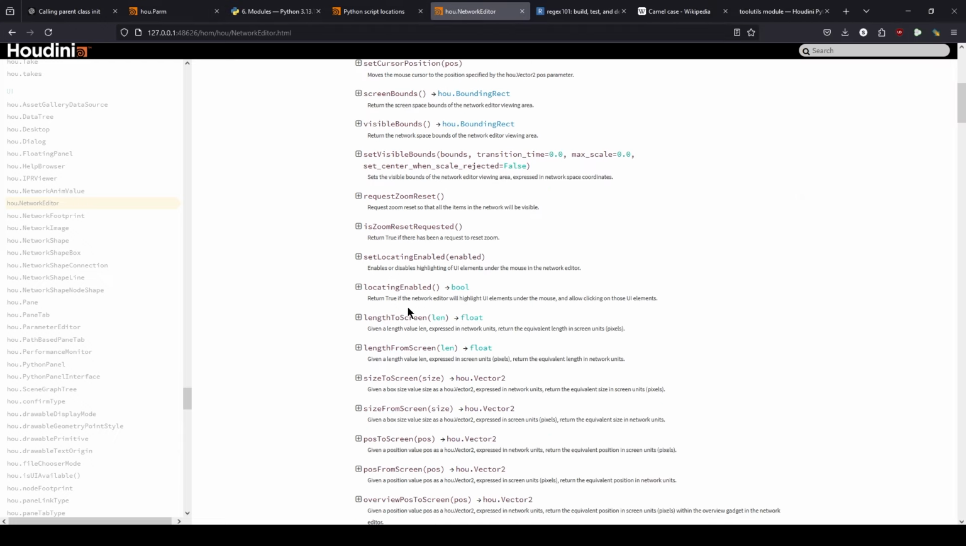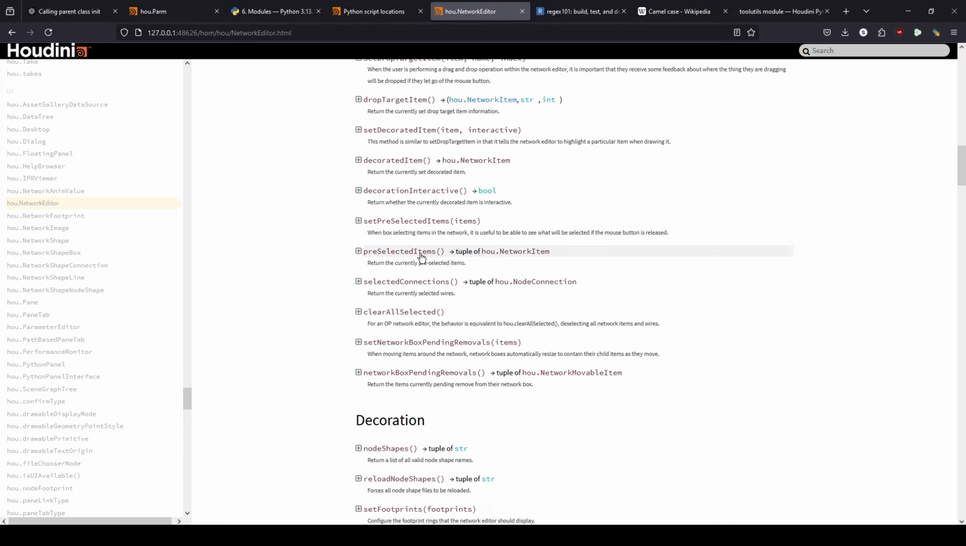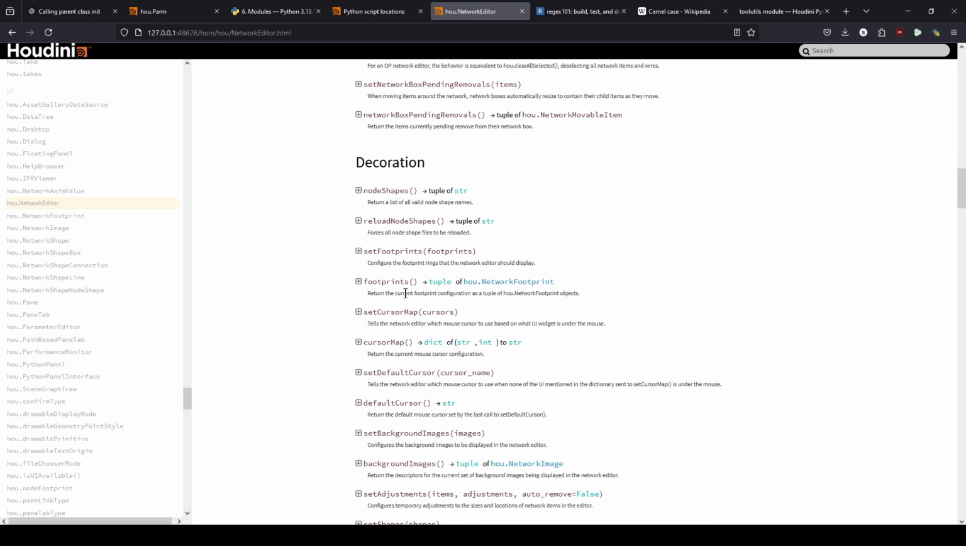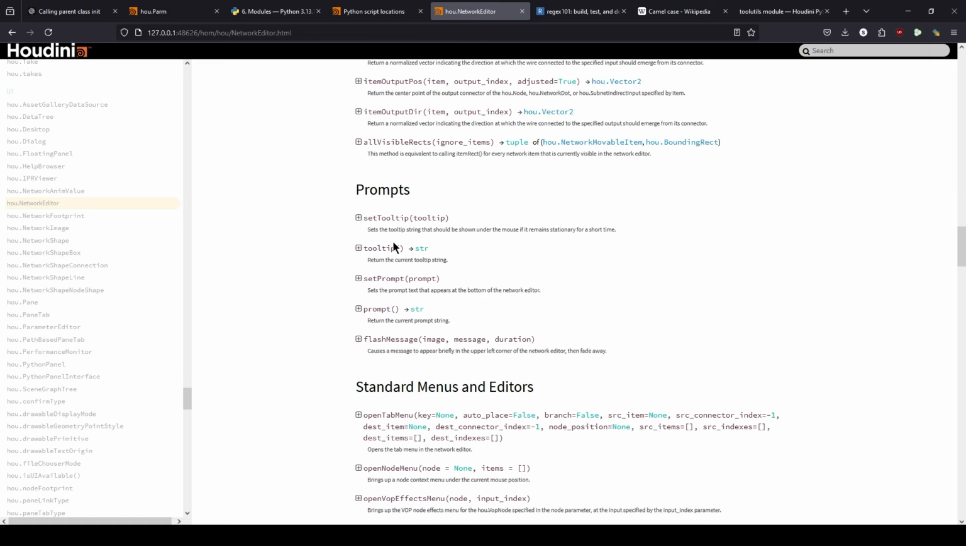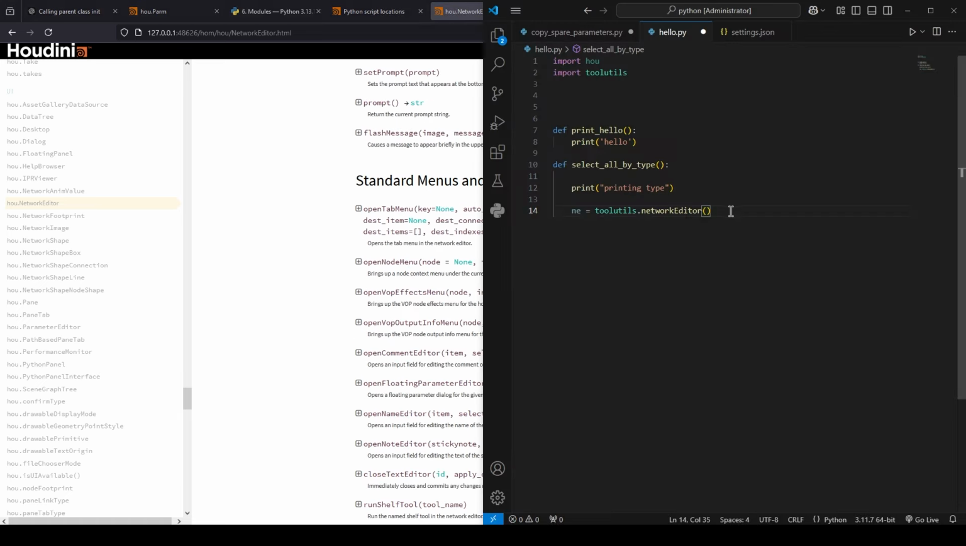It has a bunch of useful stuff like cursor position. You can get selections, decorations, all kinds of things. It's really useful, but in our case, we're gonna use it later. So I'm actually gonna get rid of this completely. Ctrl-Shift-K. Let's get the currently selected nodes.